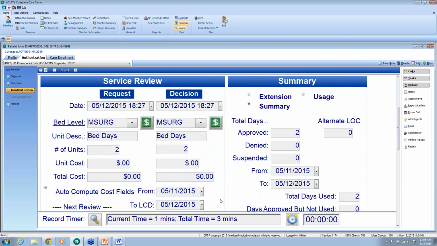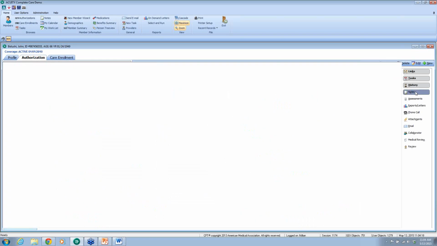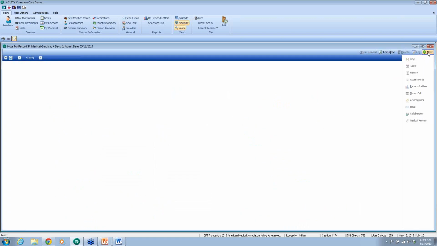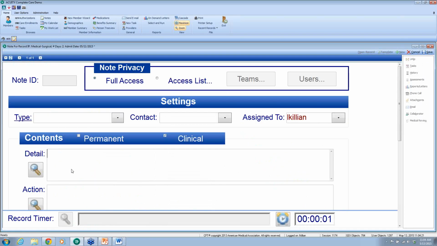So Linda will update the clinical record first by opening the task, and she's now gone to the inpatient review screen. And in this particular case, she's simply going to add a free text note to document the updated clinical information. She clicks New. She changes the note type. She can add a contact. It's automatically assigned the note to Linda.